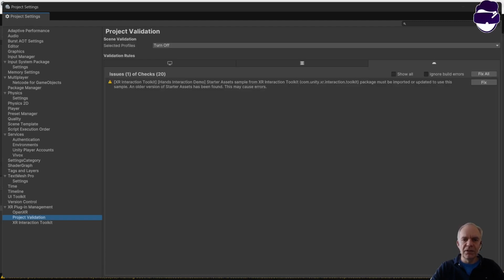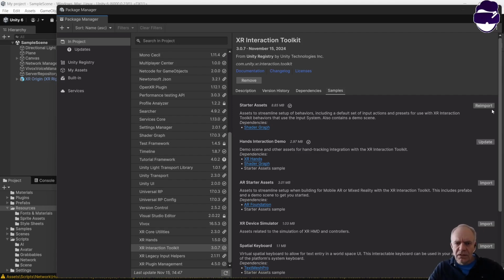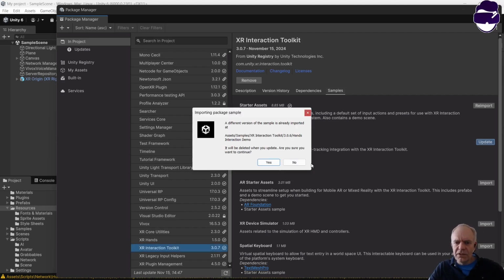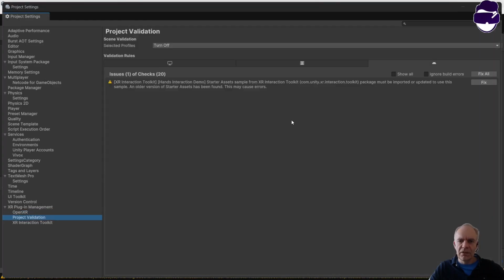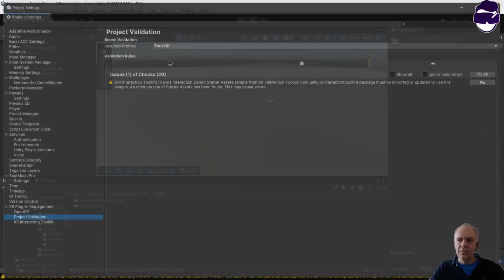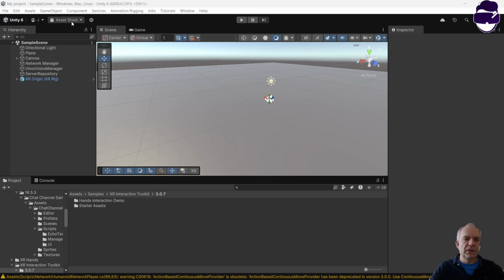So it wants to have the starter assets from the XR interaction toolkit, and the hand interaction demo. So let's do a hand interaction demo update, because apparently there's a new one, and for the starter assets, let's do a re-import just to be sure. I think we just need to restart the editor, see how that works. Restarting the editor again. So it has now been started.